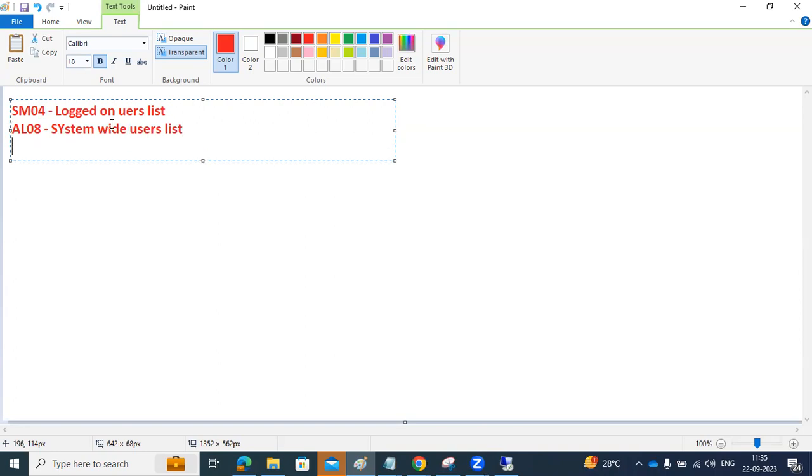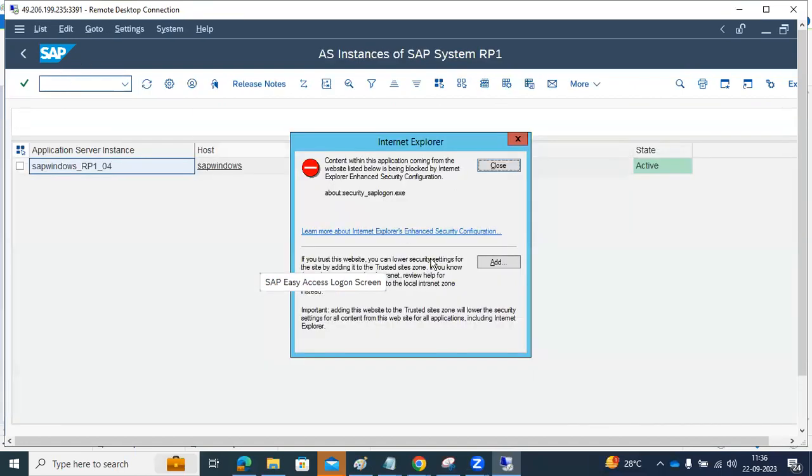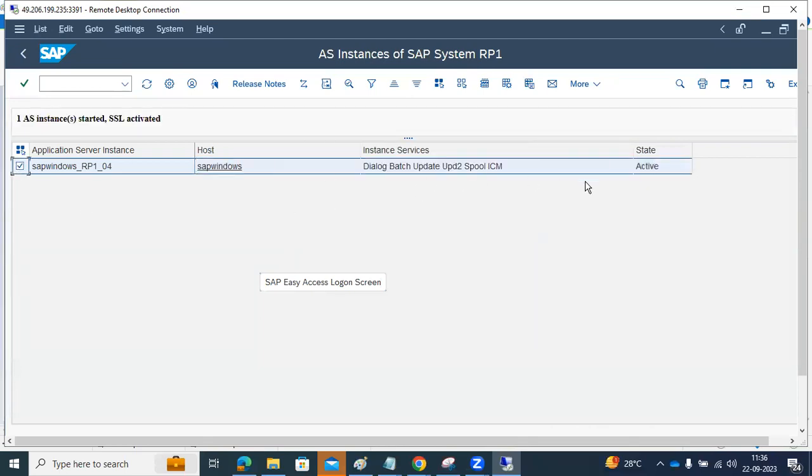The next one is called SM51, to check the active application servers. Active application servers, we can check it out here, right? That is SM51. Normally, as a day-to-day activity, we have to go to the SM51 transaction code and check whether the application servers are active, how many there are, and how many are active. Here we can see.